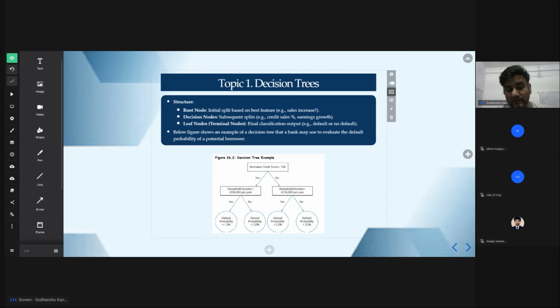It is easy to interpret, but you must be careful about tree depth. With too much depth, you get overfitting. So that's what you need to understand.